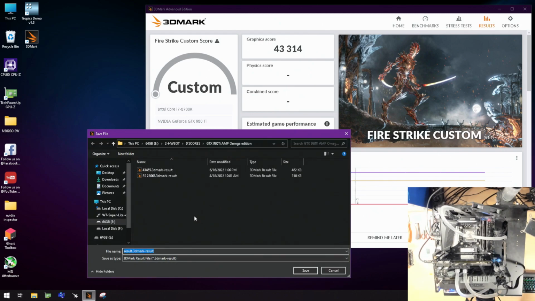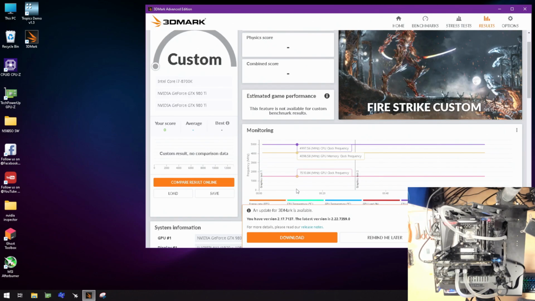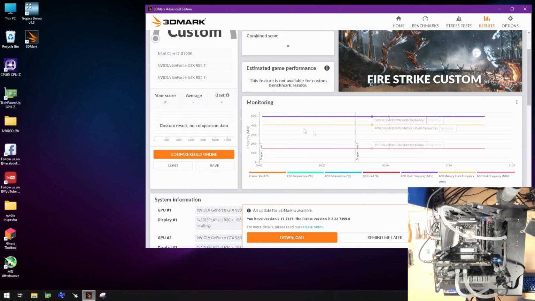Okay, let's save that one too. Wait, that one's worse. They gave it more clock and it's worse? The heck? Yeah, this one also reports 4 GHz.